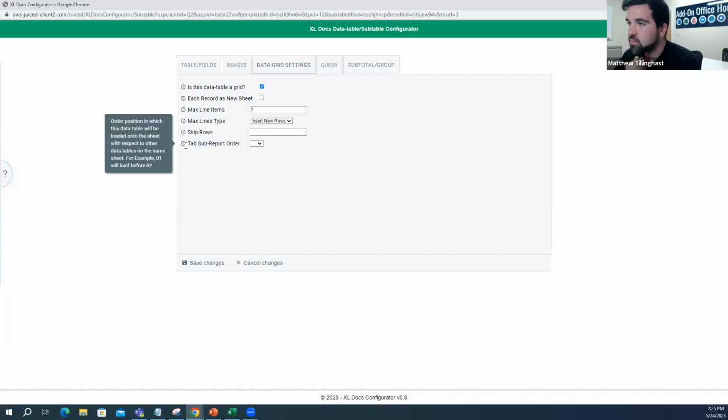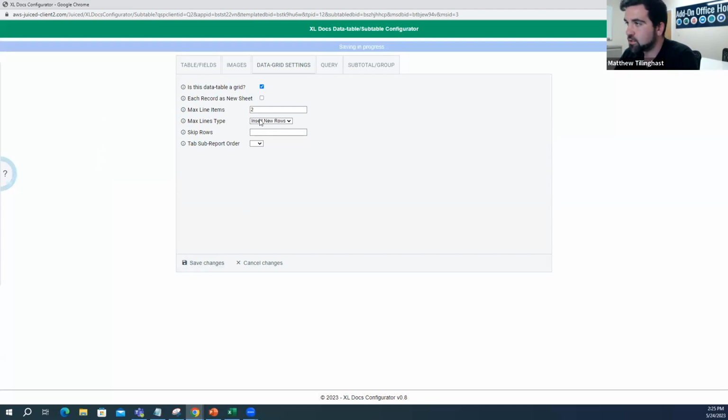And this tab subreport order is the order position in which this data table will be loaded onto the sheet with respect to the data table on the same sheet. So you are not going to need either one of these right now. And we're just going to go ahead and save changes with the simple changes made.